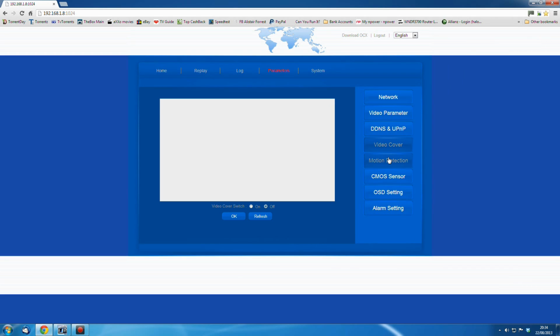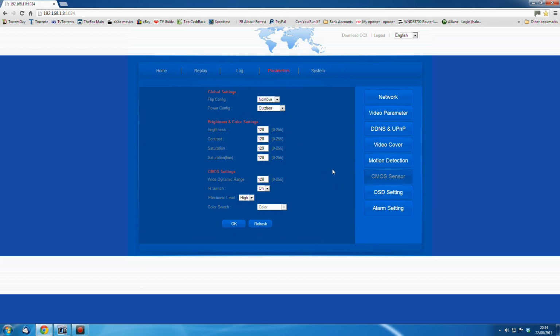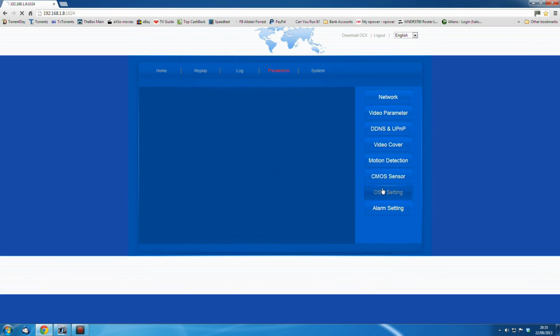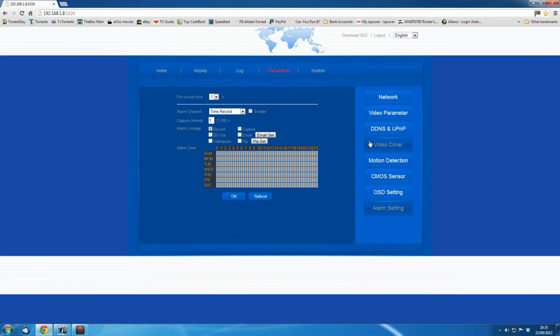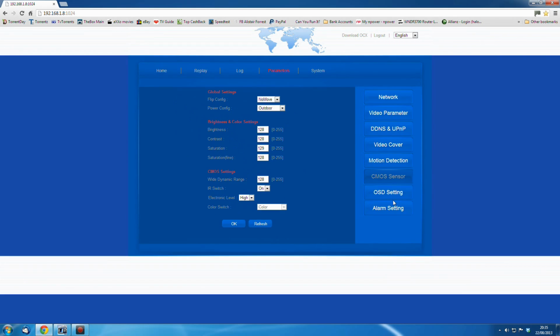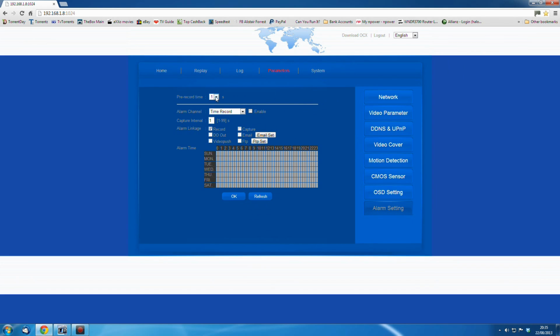I could have wanted to set it up with that halox.uk or org or whatever it is. I haven't bothered. Video cover, that's just if you want to cover a section of the screen, like if the path to stop the camera picking up people maybe walking on a path by your house or something like that. Sensors, dodo, alarm channel, blah de blah, motion detection.